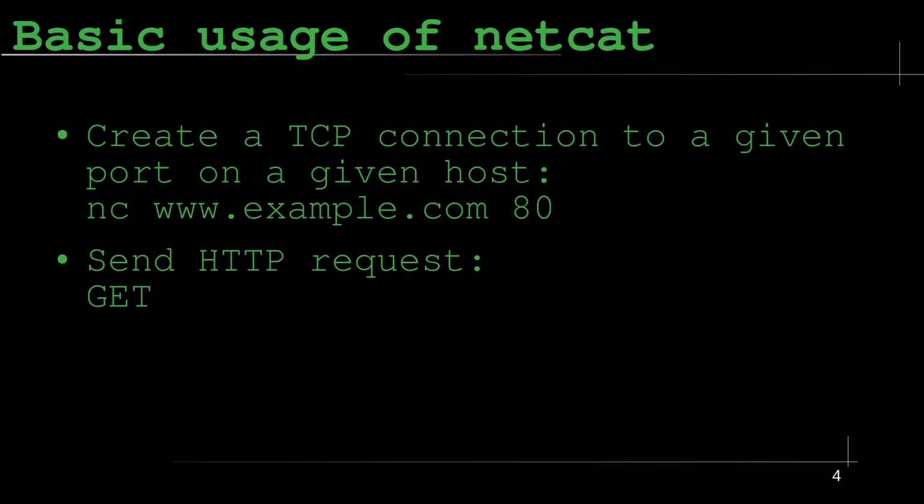The basic usage of netcat is very simple. To create a TCP connection to a given port on a given host, you just need to type nc host port in the terminal. For example, if you want to connect to port 80 on www.example.com, you can type nc www.example.com followed by the port 80. This will establish a TCP connection to the web server.